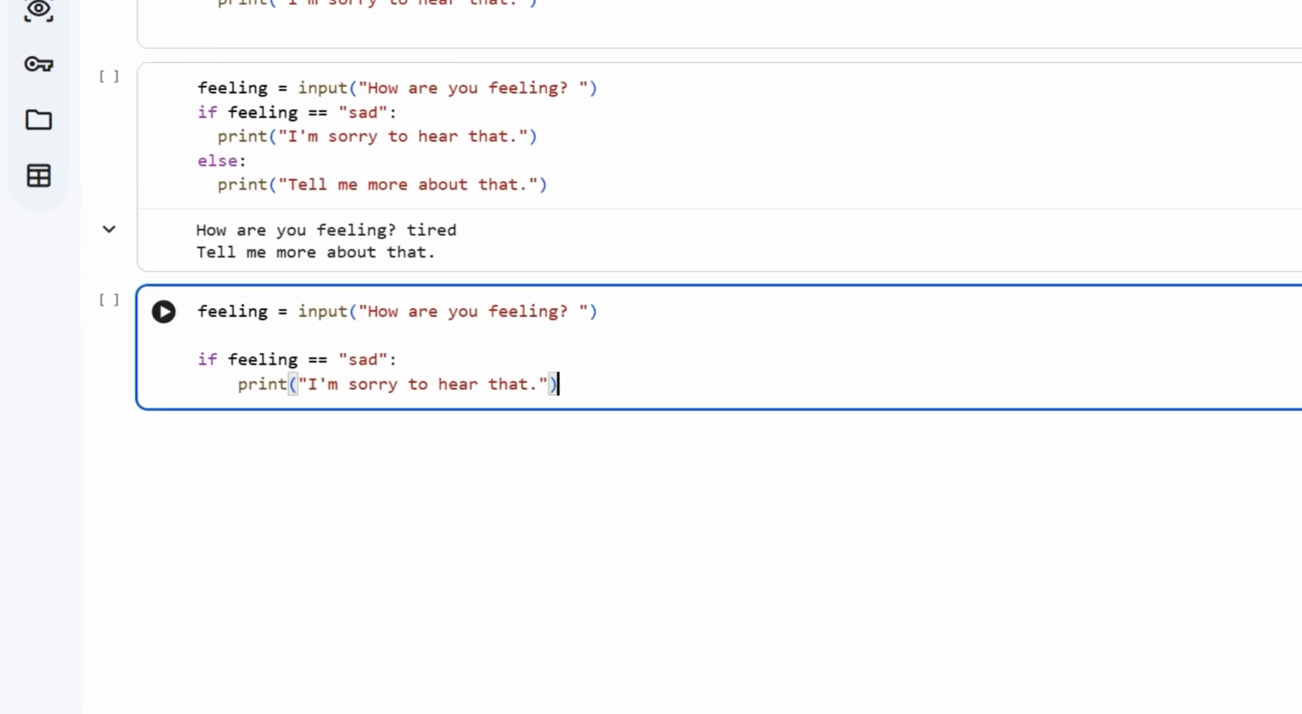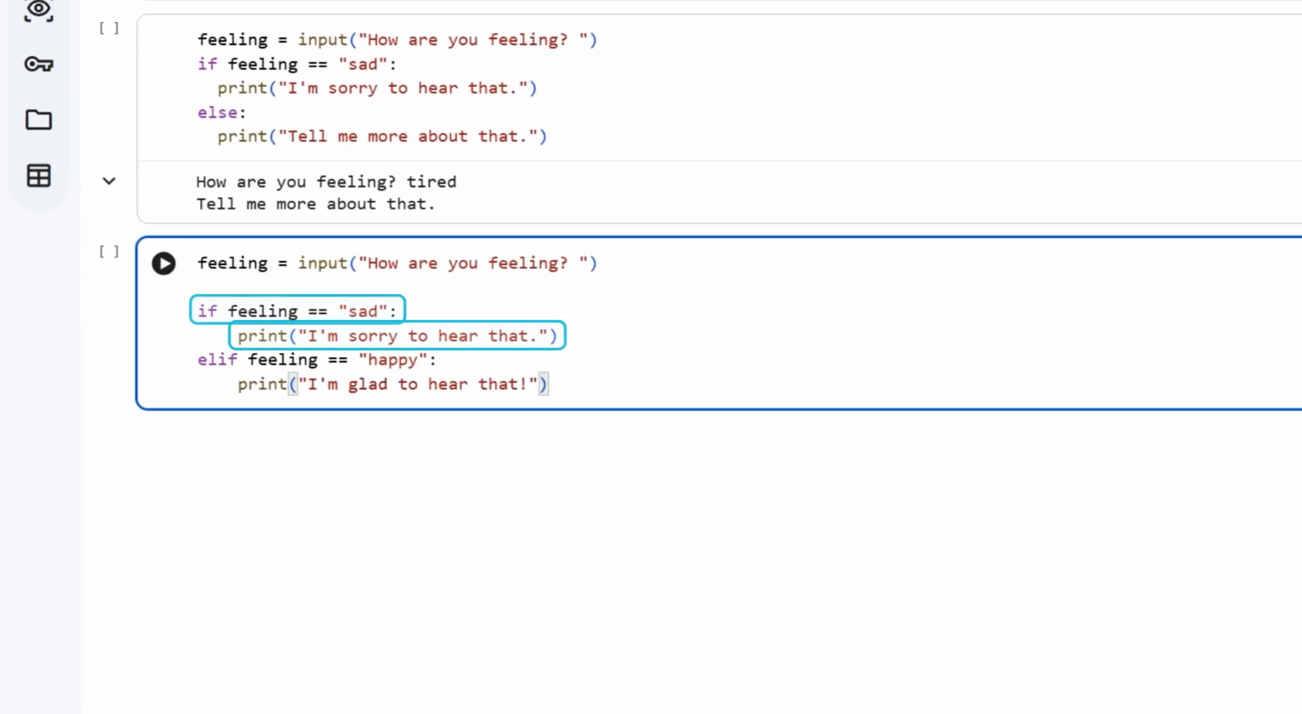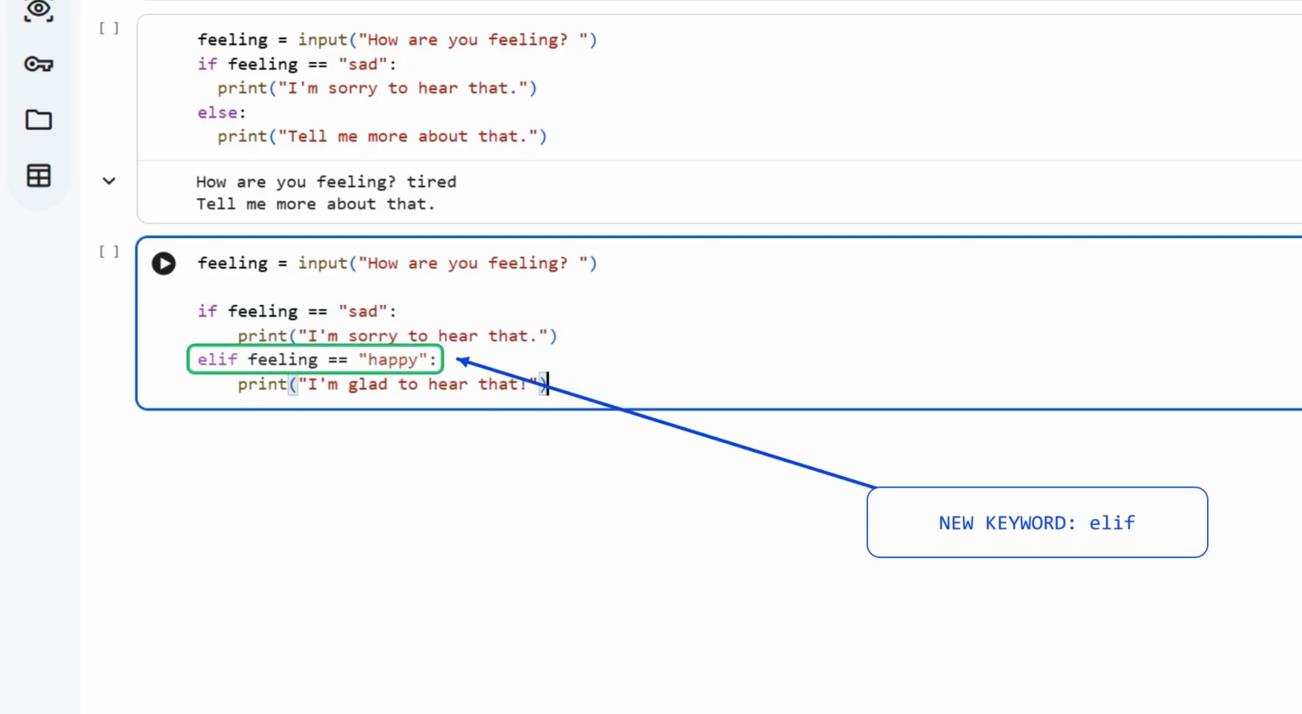We'll keep our first condition exactly as it is. If the user types sad, the chatbot will display, "I'm sorry to hear that." Under this block, we'll add a new keyword, elif. Elif means else if. It allows Python to check another condition when the first condition is false.